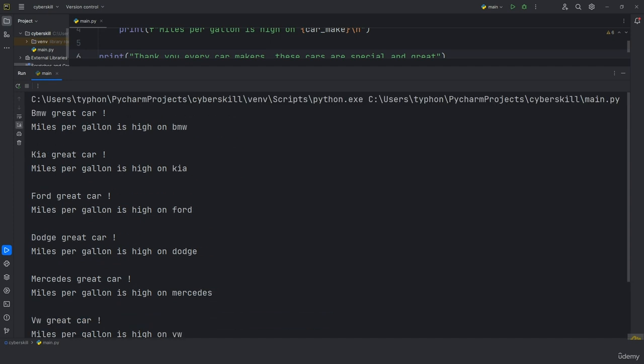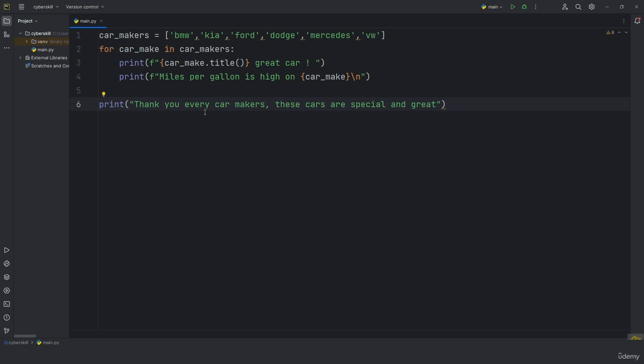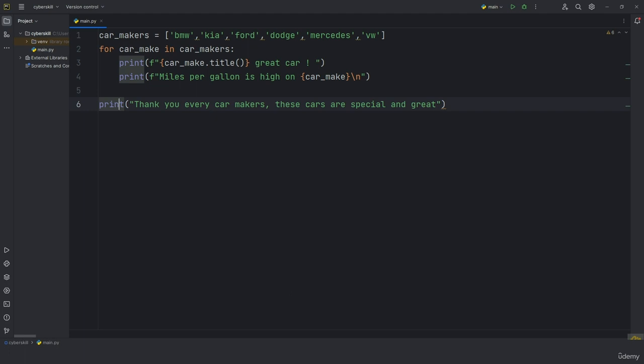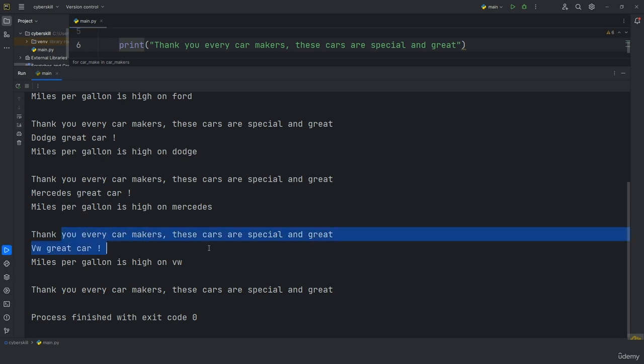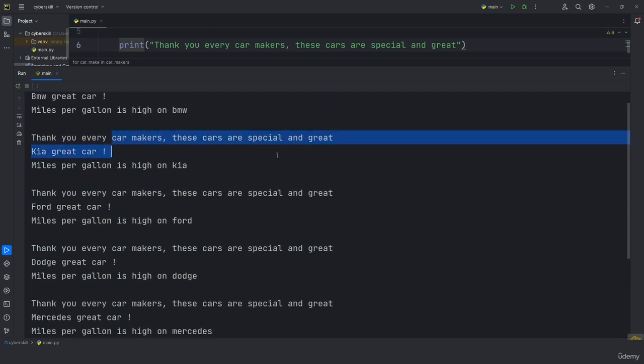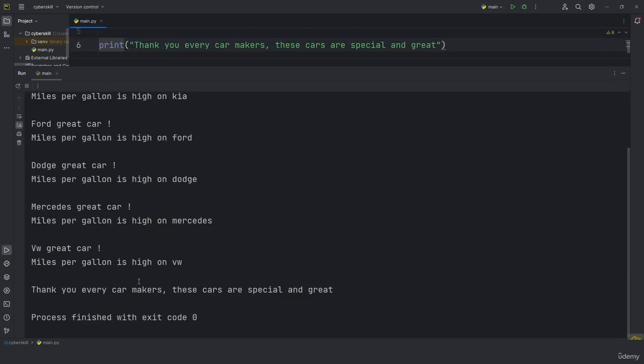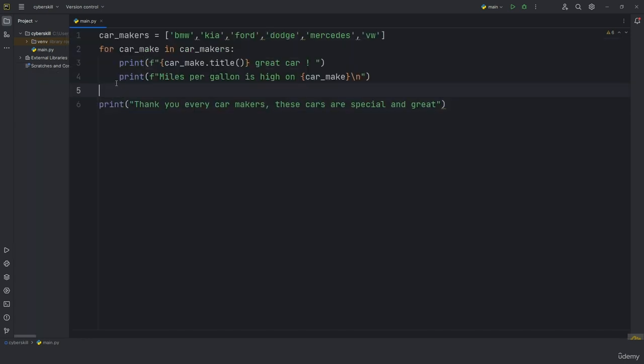So the first two calls to print are repeated once for each car maker in the list, as you saw earlier. However, because the last line is not indented, it's printed only once. If we add indentation to it, you can see here, thank you every car makers, thank you every car makers, and so on. So we will delete this indentation, and we will get this thank you message only once, because it's not included in the loop.